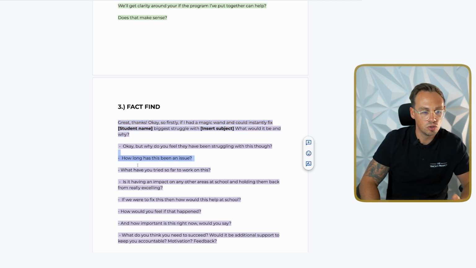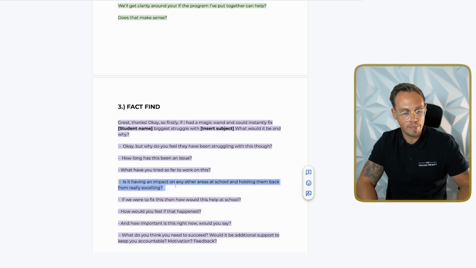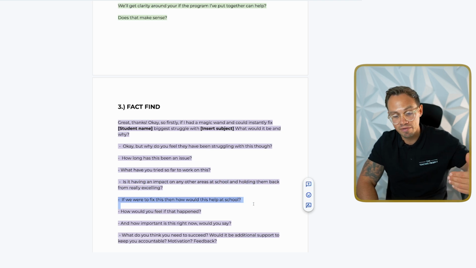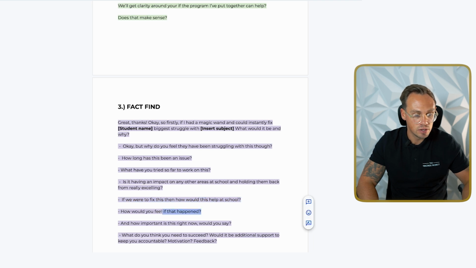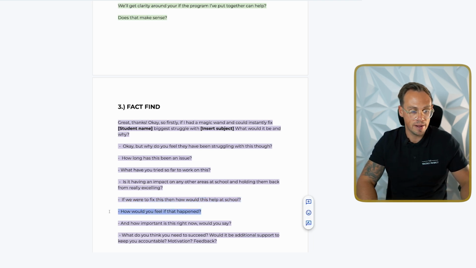How long has this been an issue? What have you tried? Is it having an impact on other areas at school and holding them back? If we were to fix this, how would it help at school? So now I'm getting them to think about benefits, okay? How would that feel? The possibility. So getting them to imagine what it would be like, okay?